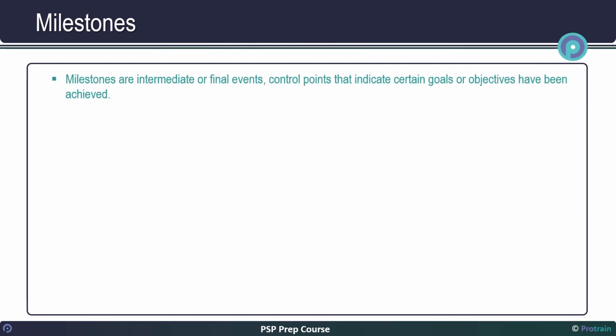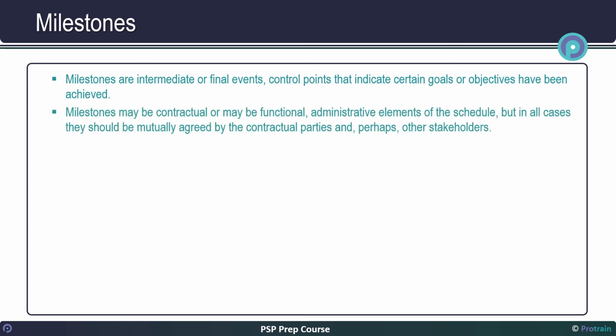Milestones. Milestones are intermediate or final events, control points that indicate certain goals or objectives have been achieved. Milestones may be contractual or may be functional, administrative elements of the schedule, but in all cases, they should be mutually agreed by the contractual parties and, perhaps, other stakeholders.